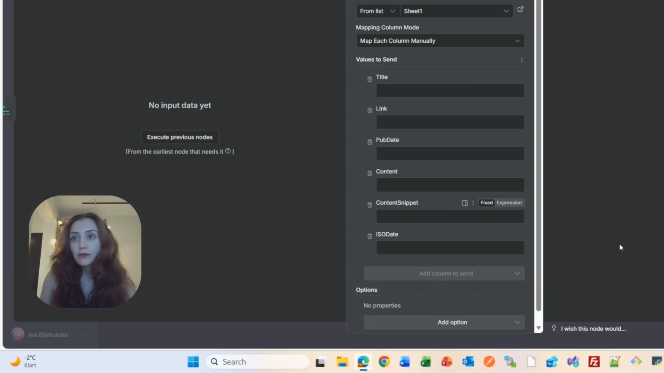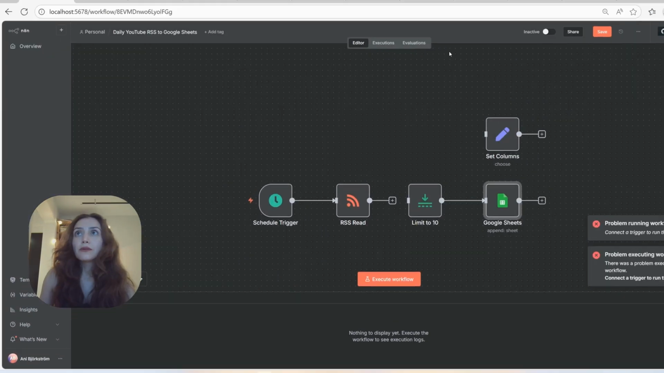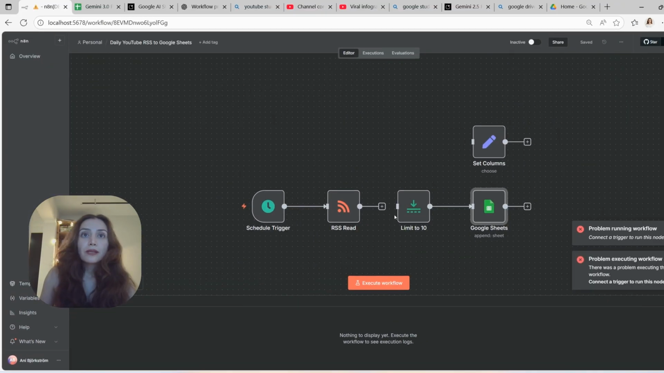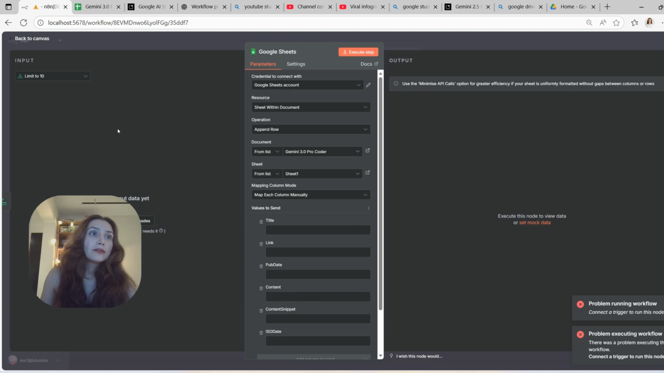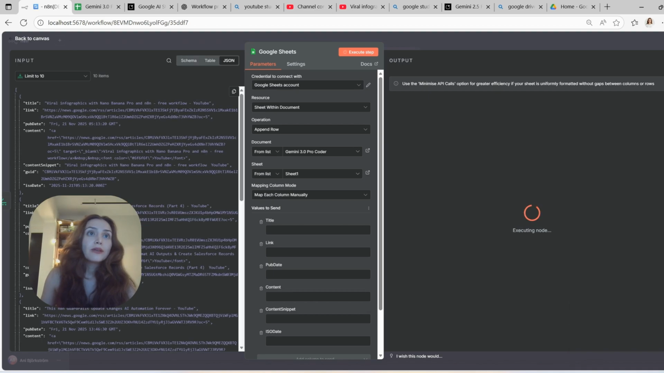You can see that there is a problem. Okay, so what we will do, we will come out of this. We will save this workflow. And here you can see the limit to 10 didn't work because it wasn't connected to RSS feed. So now after we connected that one, if we go to Google Sheet, I double click on that. Let's try to execute previous node one more time. And here you can see that it worked.